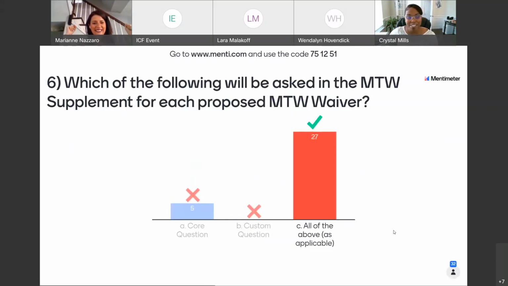Okay, all right, so the correct answer is C, all of the above. Awesome job. Once you have identified the activities you want to implement and have your basic information entered into the supplement, then the system will guide you to the correct questions to complete based on the Section C screener. Section C is where all your MTW waivers are located. And this includes both core questions and custom questions as they apply. You guys will be so familiar with this soon. Piece of cake.